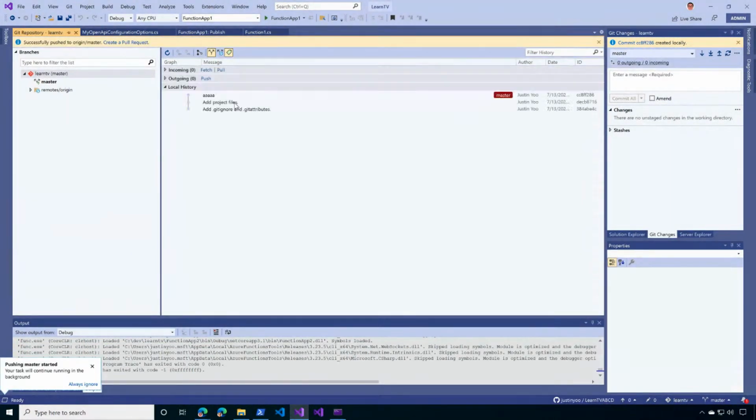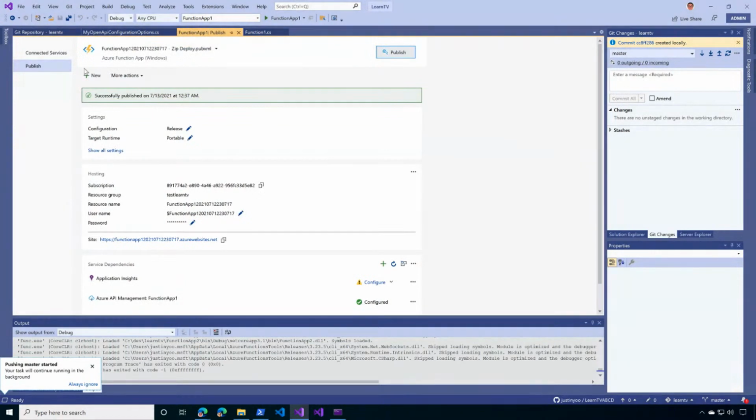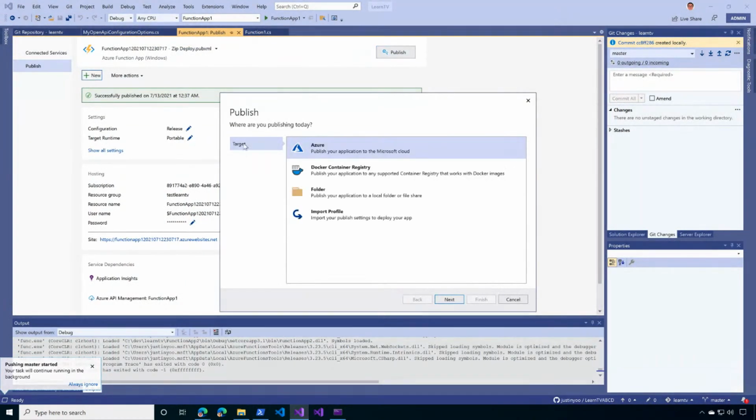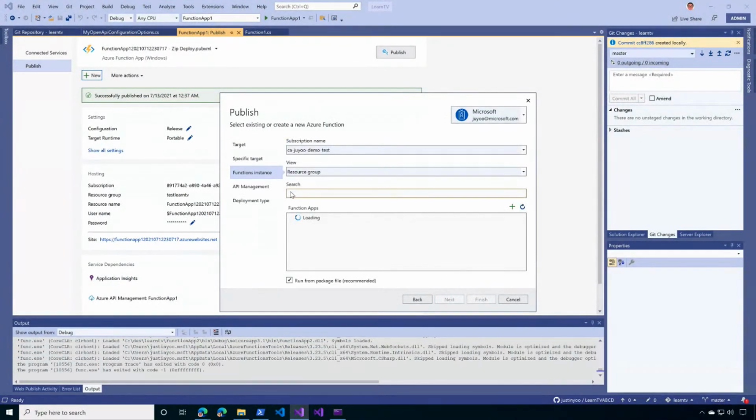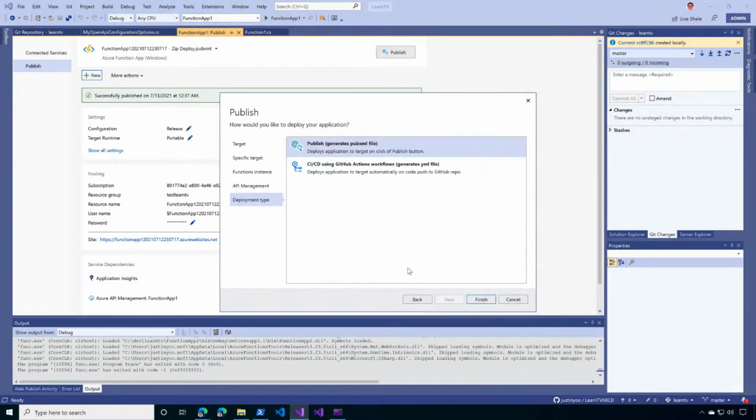So what I'm going to try now is to create a new one with a different approach. So click this one, then this time you will be able to see this document deployment type. This will actually lead you to use GitHub Actions. So I'm going to show that. Here, API Management, and here I choose the existing one.